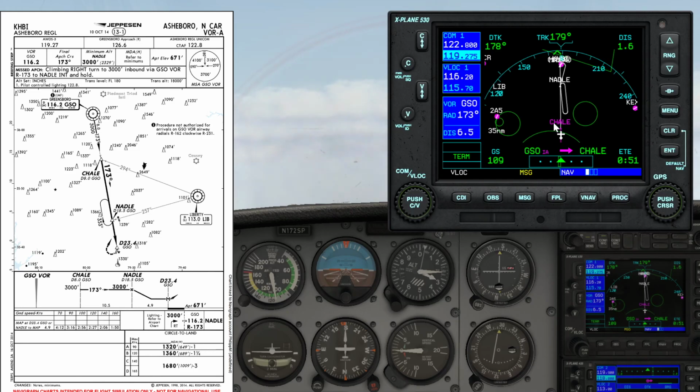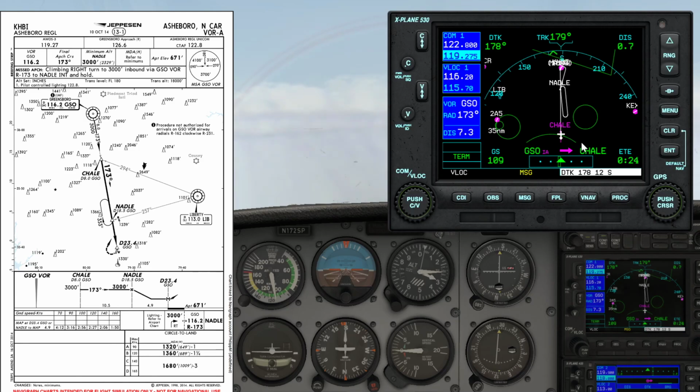So we are going to pass Chail, and this time Chail is simply defined by the GPS sequencing it. Of course, again, the crossing radial also works as kind of a backup. And of course, the DME readout is now our third backup for the same information. So 8 DME readout, crossing this radial, and the GPS sequencing the Chail waypoint.